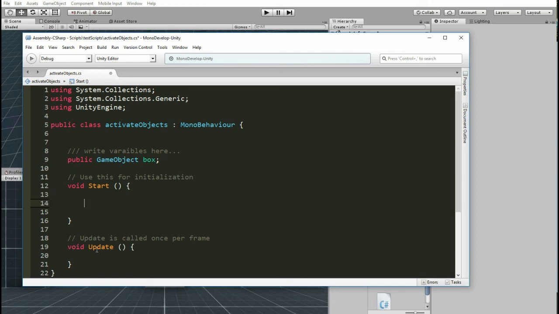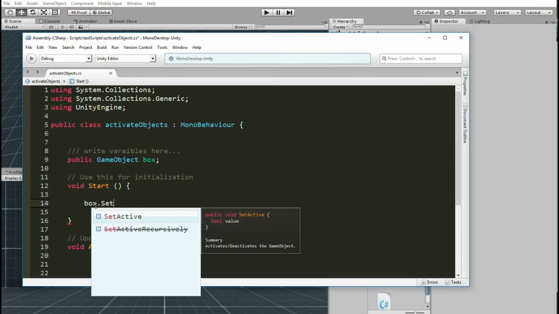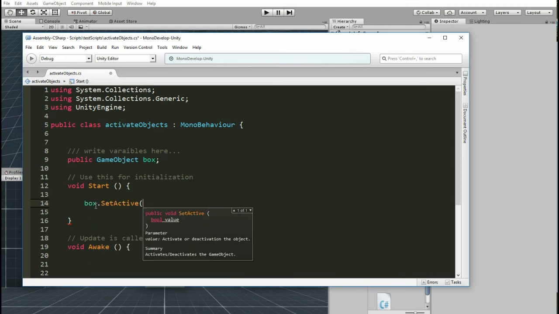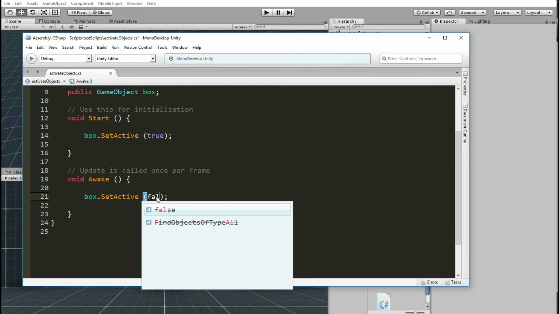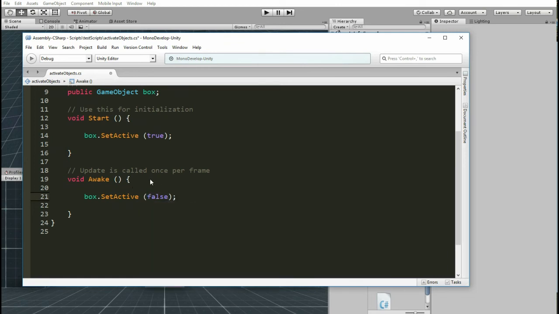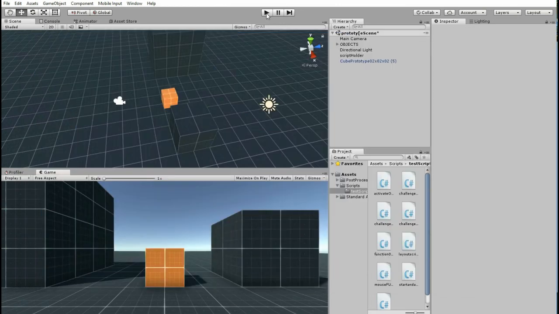Now what we're going to do is show you how they work, remembering our start and awake functions from before. So if you put box set active true in the start function, and if we take this command and do set active false in the awake function, now when we press play, there we go, you might think nothing's happened.